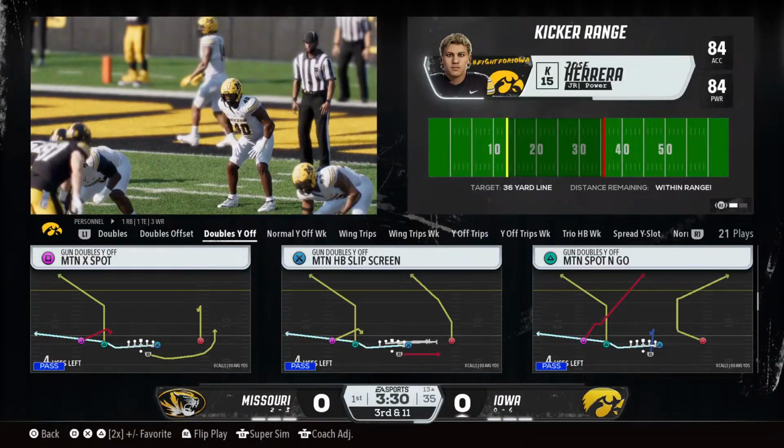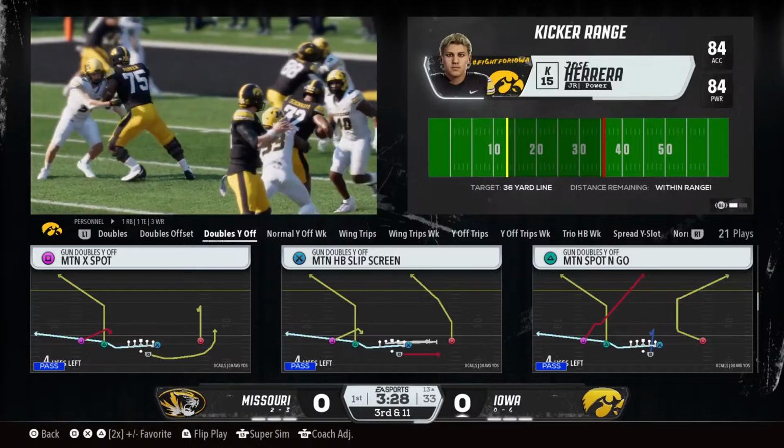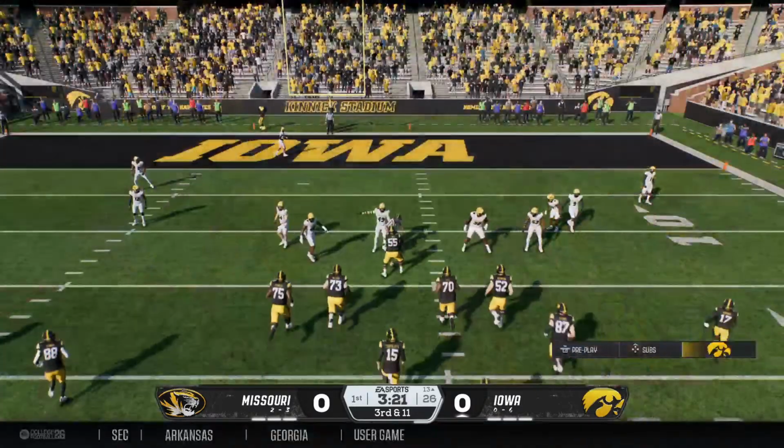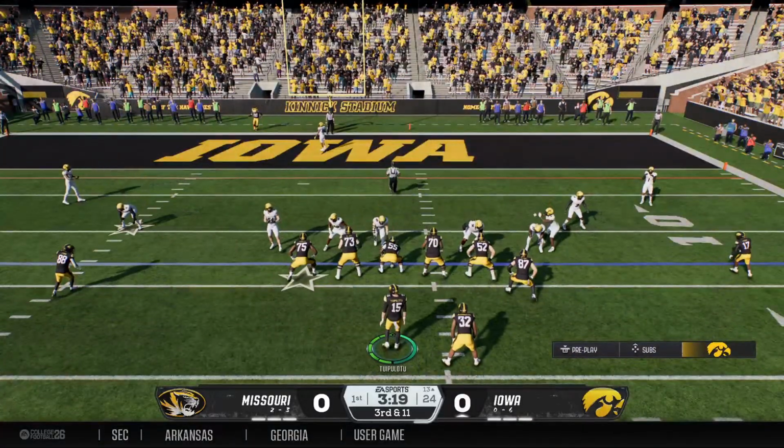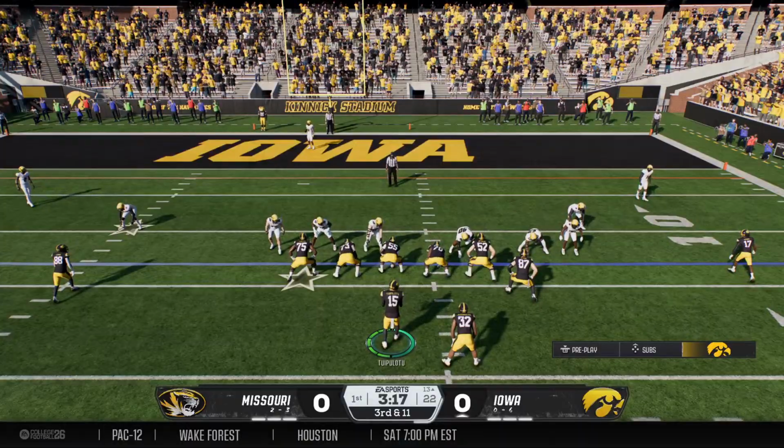I think one of the keys to this defense's success all season has been how good they've been stopping the run. They are a top 10 unit when it comes to rushing defense, and it's helped them out this year down in the red zone.